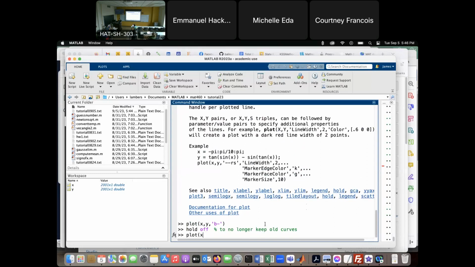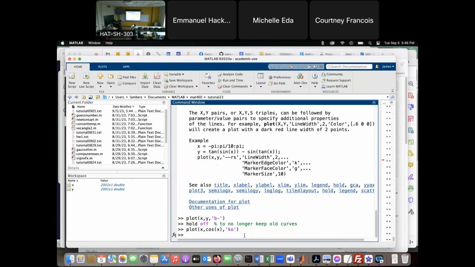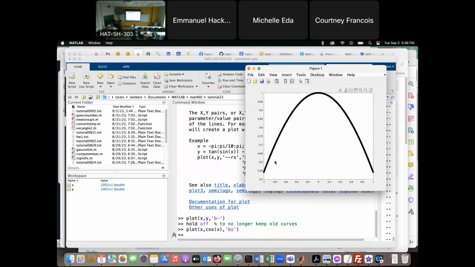So now I'm going to plot against x the function cosine x, and I'll do this. The k is for black, distinguished from blue, and the o is to plot each individual data point as a circle. So if I go ahead and do that, the problem is I have 2,000 data points here. So really this is like 2,001 circles, all very much mashed together. So that's not a very illuminating picture.